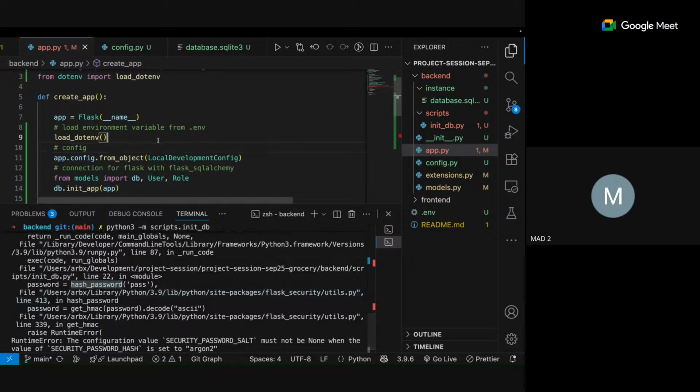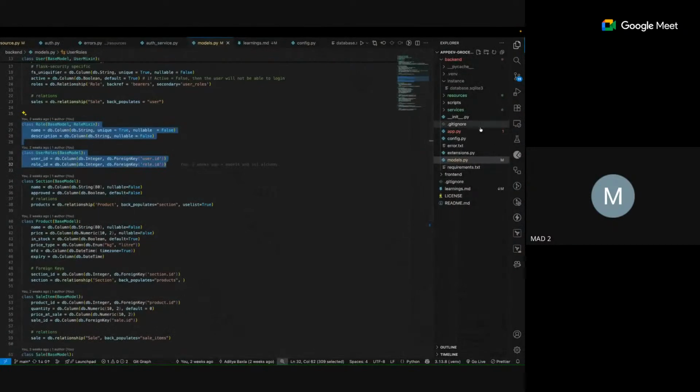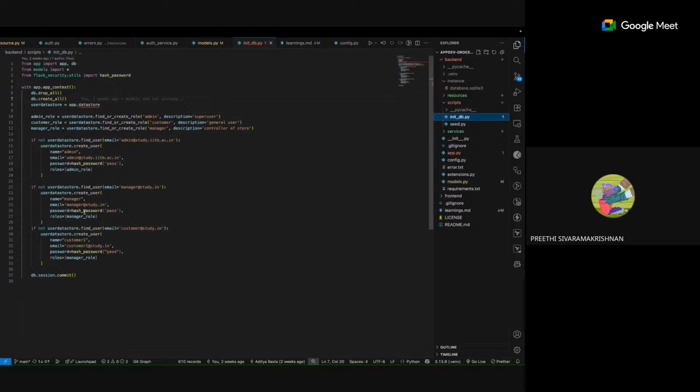Let me see what I did previously. So in case we use JWT for both RBAC as well as authentication, then in that case we don't have to use all this data store, and we don't have to do all this. No, you don't have to use the user role. Yes. Okay.